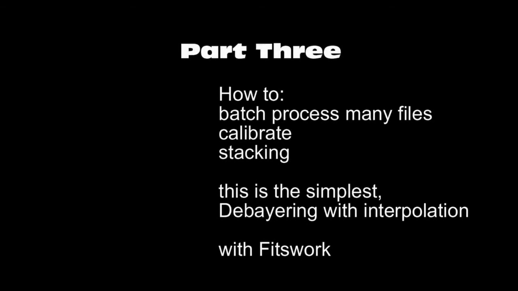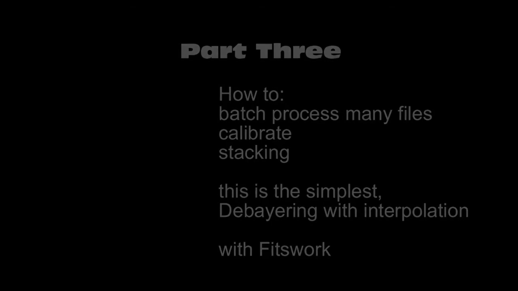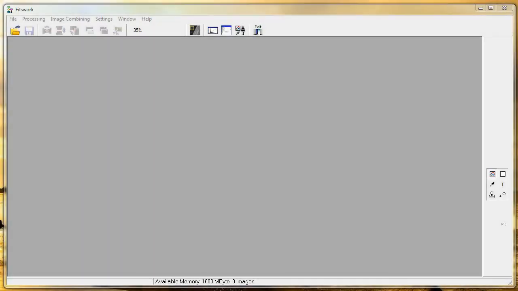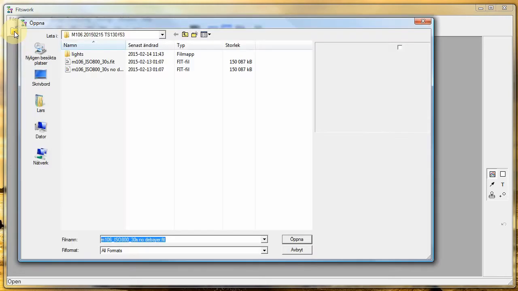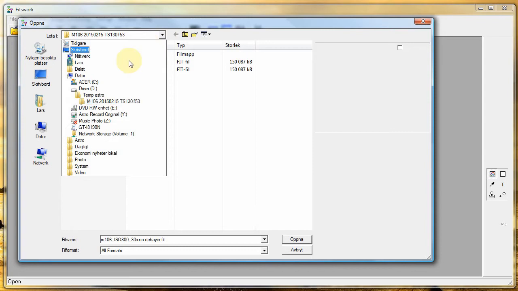Now we have come to part 3 of my tutorials for Fitswork, the image processing software. Now we will learn how to do batch processing. That's very useful when you have many files to process, for example, calibration and stacking. Before we start, we have to set up the debayering parameters.